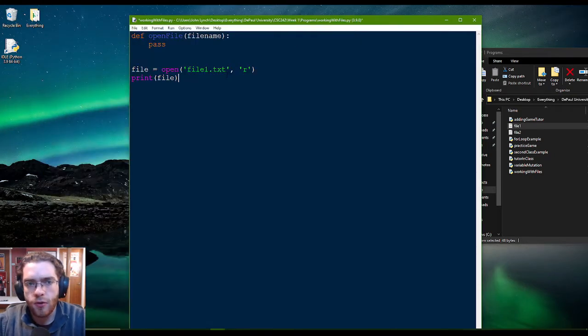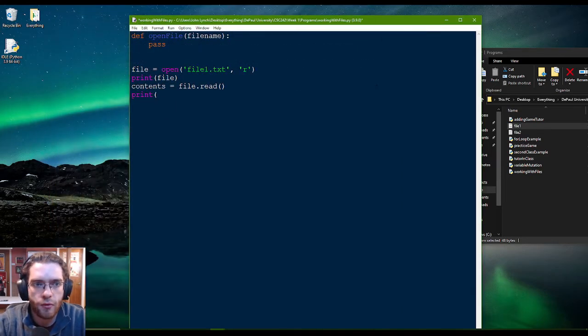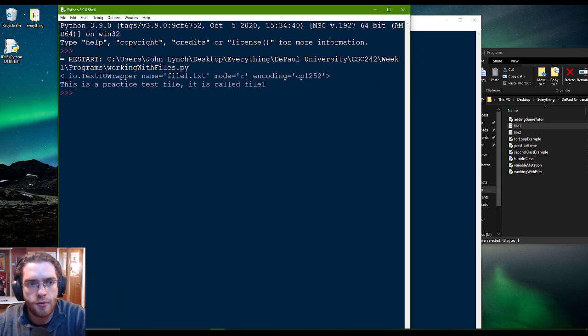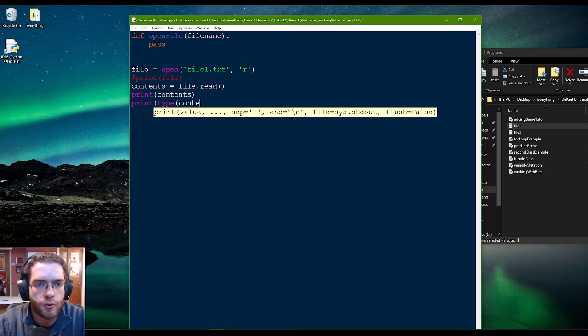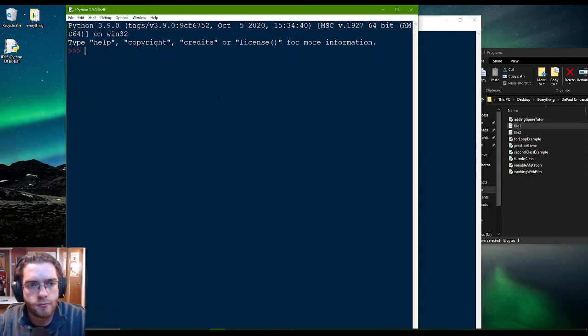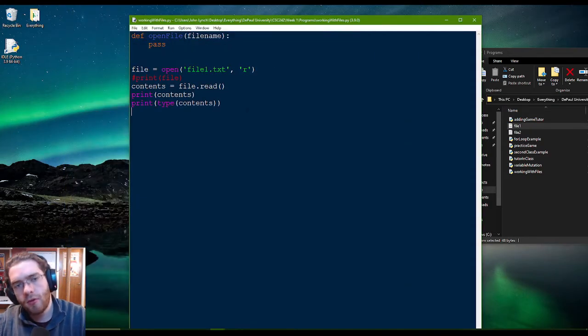Cool. Now, you'll see here that, okay, I opened file1, but how do I actually access it? What we can usually do is create a variable called contents, and I'm going to set it to file.read. And you'll see here that after I set it to file.read and I print the contents, we get this large string of all the contents of the file. So again, I'm actually going to comment out this print statement to the file. And what I want to do is print the type of contents. We'll see here that it is a class of string. So this is straightforward enough.